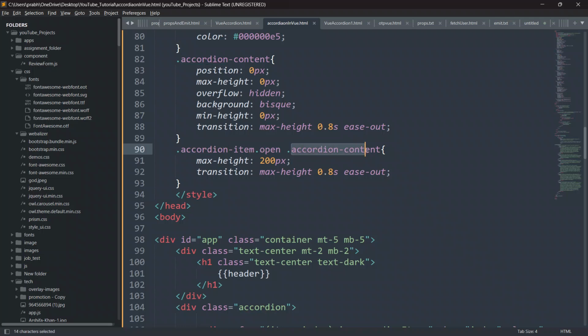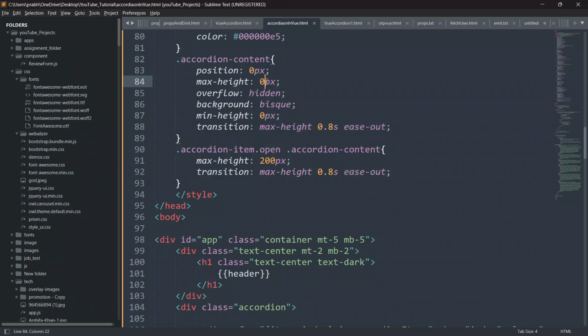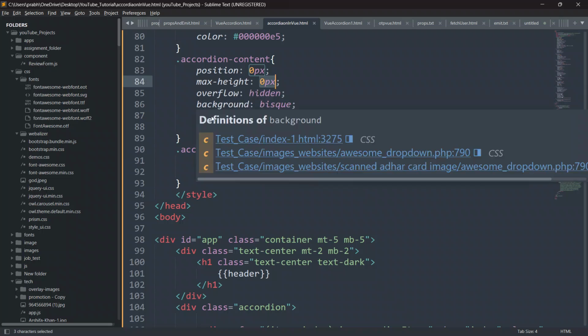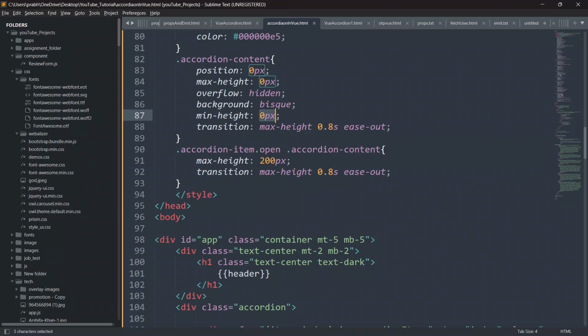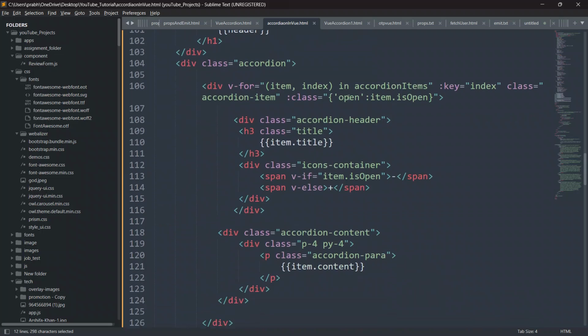then we will set this accordion content to a max height of 200 px, which we have given here previously as max height of 0 px, overflow hidden, and min height also 0 px. Okay guys, all the hard work lies here. If you are able to understand this logic and this logic, then you are able to make this kind of accordion very easily and very efficiently as well.